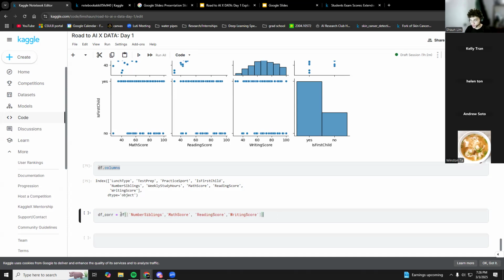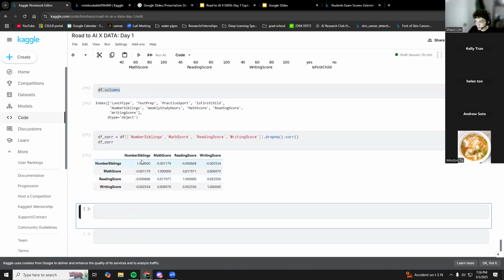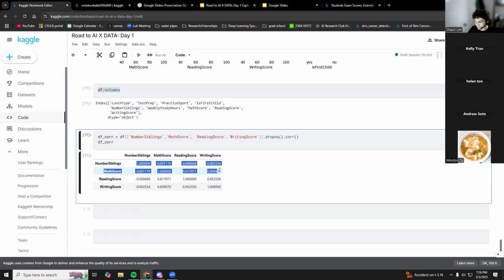And so after you put in the specific ones in the data frame, you do dot drop NA because this isn't gonna work if you have any missing values in these areas. Usually you wouldn't have to run drop NA if you've already cleaned your data set. But for our example today, we didn't do that all the way. So we're going to want to do that and then do dot core with two R's. And if I just do df core after this, as you can see, this is going to give us a cool little correlation map.